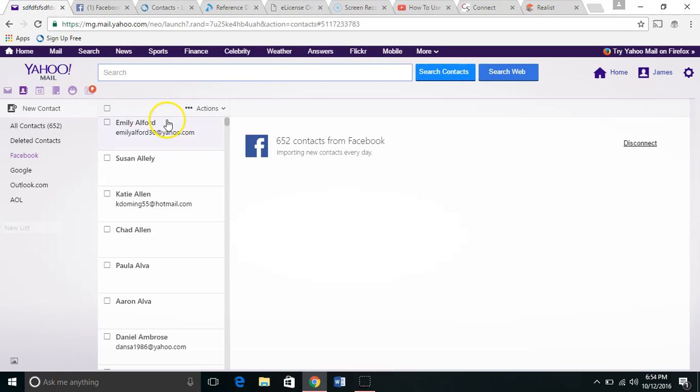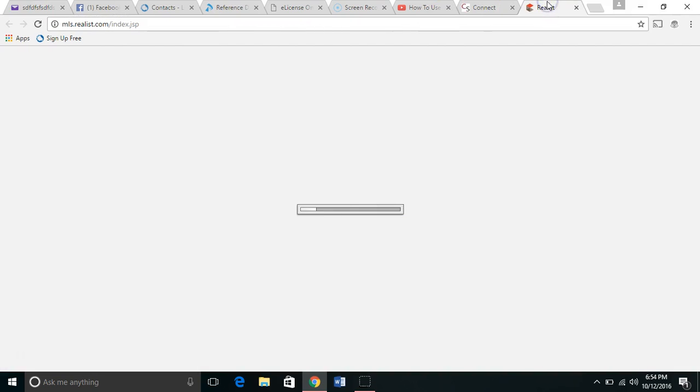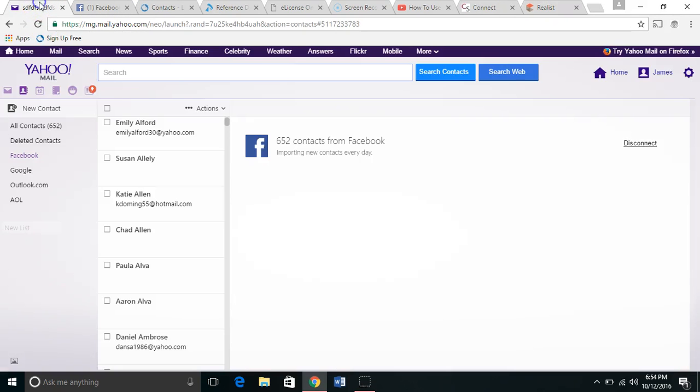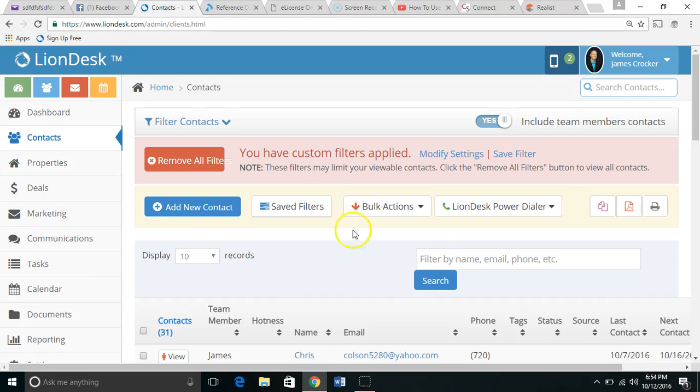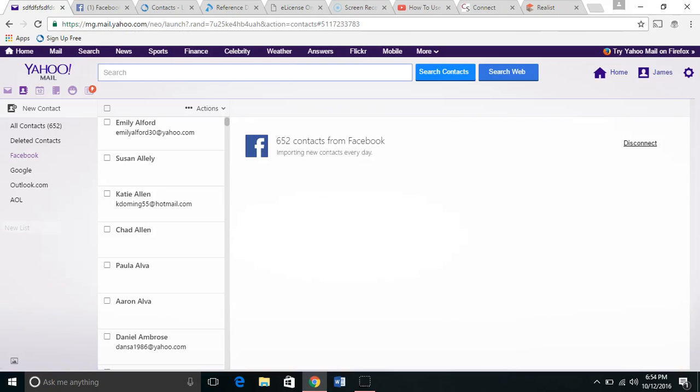Just go into Realist and search their name. If it's Bill Smith, don't even bother because there's a million Bill Smiths. But with someone like Emily Alford, there's not a lot of people out there with that name, so that's definitely one you want to search for and try to find their home address. Then when you enter them into LionDesk, into your database, you're going to be able to put in an address for them as well.